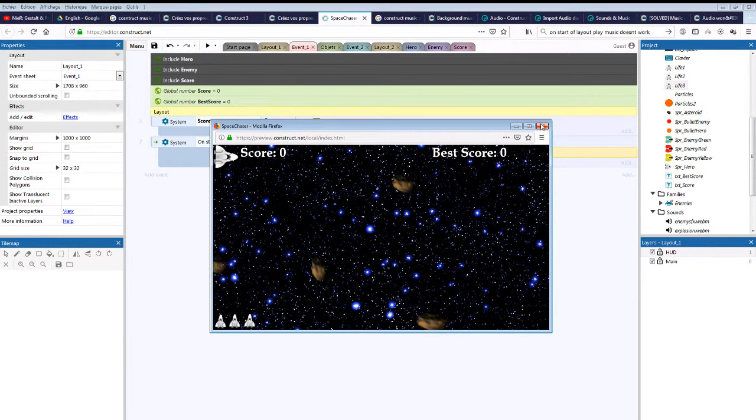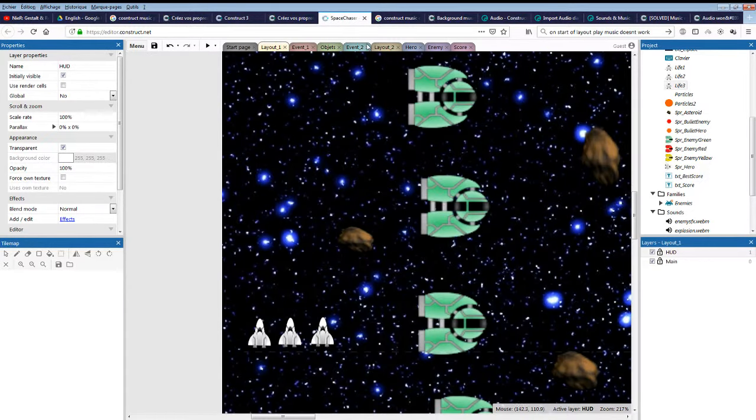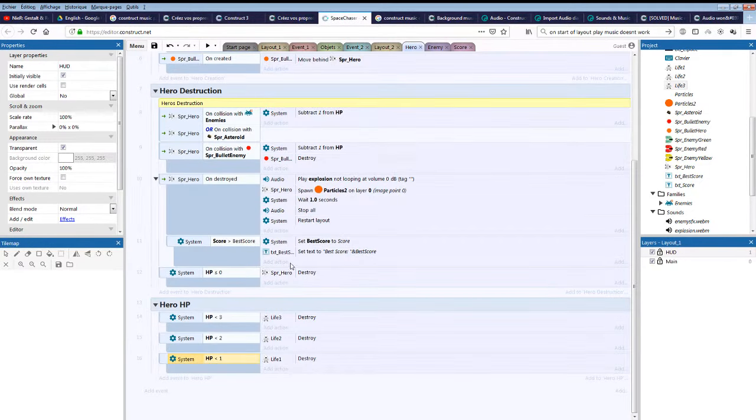If you want to do it for life, then it would be every time you restart, if you're destroyed, like here, on destroyed, you would put minus 1 life, and then that would work. Instead of HP, it would be the life. Instead of having HP here, it would be the life instead. But it's basically the same thing.